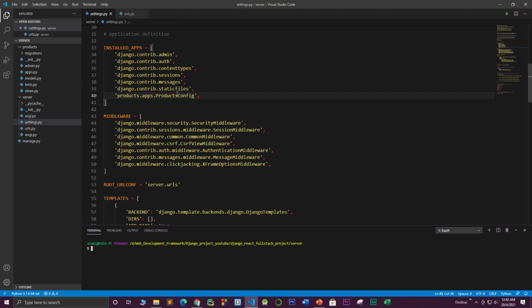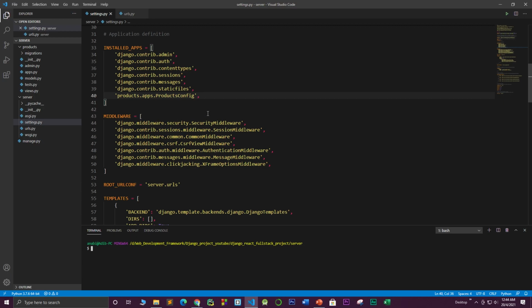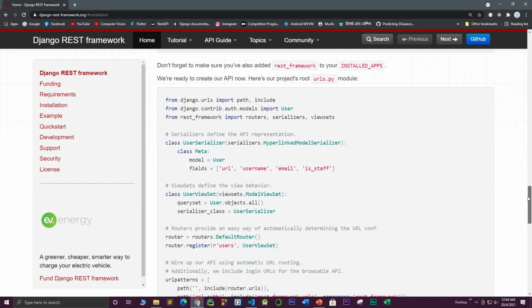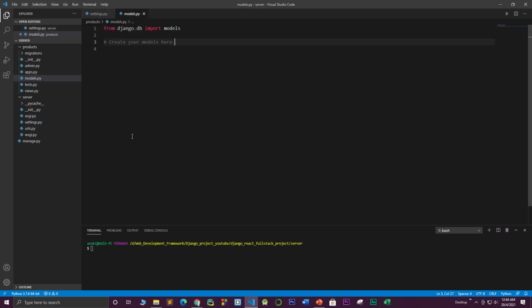Now as I installed a new app, I need to add it here like previous. So in the settings.py, just add this rest_framework and paste it here. Okay, REST framework is added. Save this file. Now I need to work with our router, serializers, ViewSet. We'll work with that as well. But first we need to create our models. Okay, so in the product models, we need to create a model.